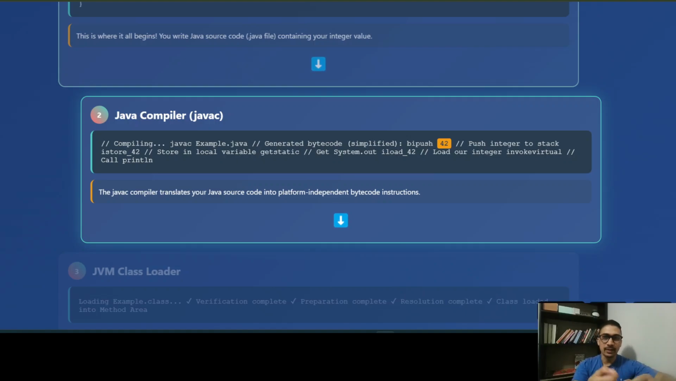So it's going to rename it as bipush 42, and then push that into the stack. So this is an integer, so it will be pushed into the stack. If it was an object, it would be in a heap, but the concept applies the same. Now the Java compiler compiles your Java code, and that way it's platform independent because it's at the bytecode instructions level, not at the bytes level. These are two different things, which I'll talk about later in some other videos.